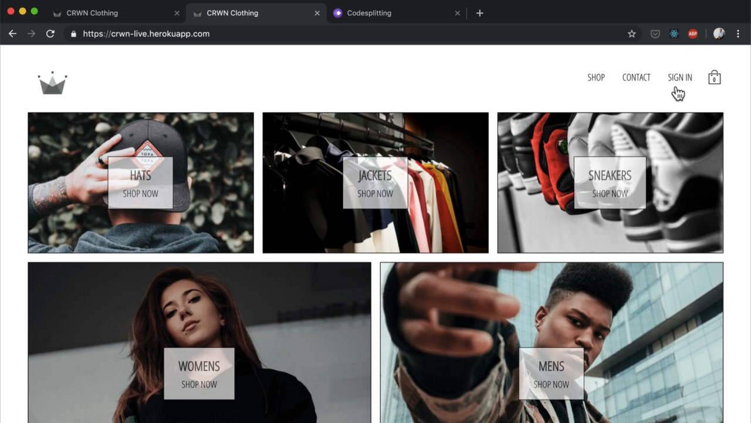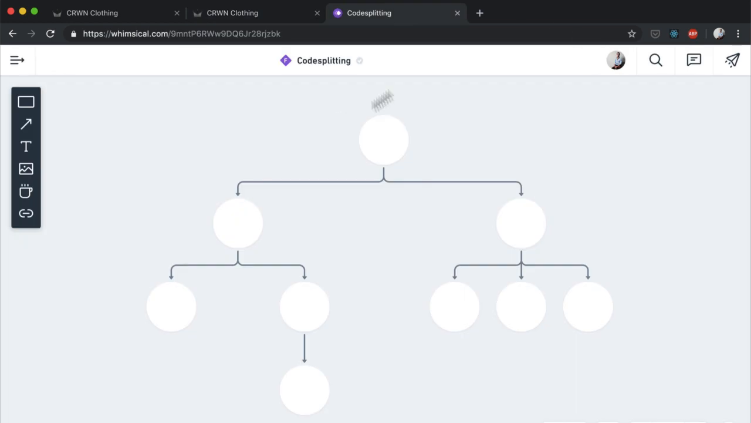But why is it that we need to actually download those if the user has not even navigated to those pages? They actually don't need to download that code. Would it not be great if what we could do is split that code up? Well, let me show you this image.